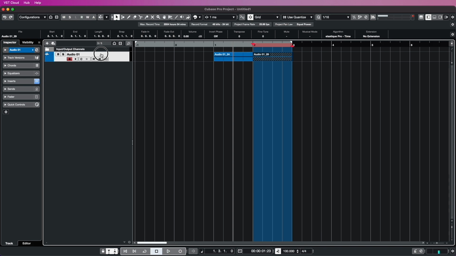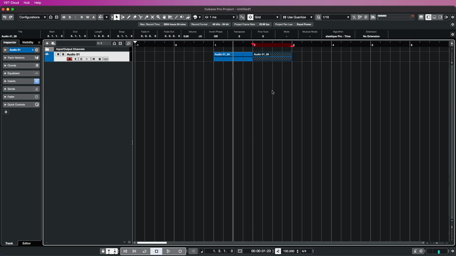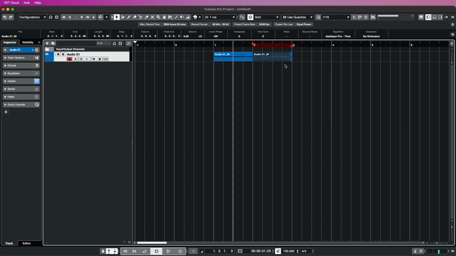Another thing that you can do that can help you out with punch in and punch out locators, let's say you're done with the take. If you don't remove the punch in and punch out locators, if you press play and you hover over it again, it would just continue making takes for you. So how do you avoid this?